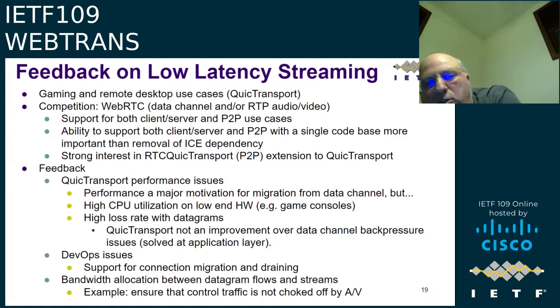In this particular case, we see developers using WebRTC today, the data channel with RTP audio and video. In the case of remote desktop, typically for the audio and video they'll use WebRTC screen sharing, and then the data channel for the keyboard and mouse events and control. For gaming, we see client-server game streaming, which is done exclusively with the data channel. They send the audio, video, and the control traffic, the keyboard and mouse, over the data channel. We've also seen gaming done with RTP audio and video, with the data channel being used for the keyboard and mouse. And I would mention that there are a number of developers who use both client-server and peer-to-peer use cases.